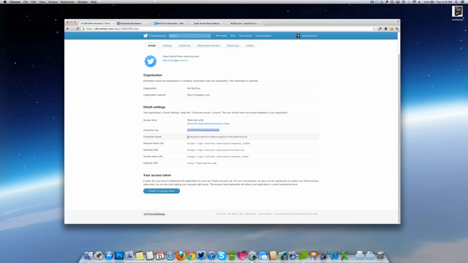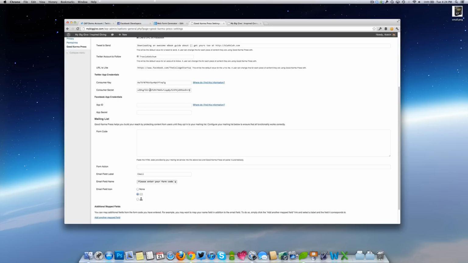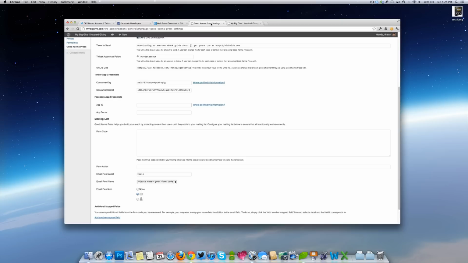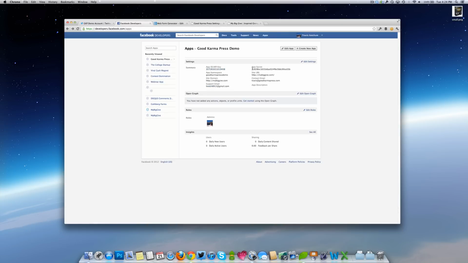Then you have a consumer secret, which is a longer string here. And let's go ahead and put that guy in. And then now we have Facebook, which I've set up here. And so now I have an app ID, which we can grab, put in there. We have the app secret, which again is a longer version.